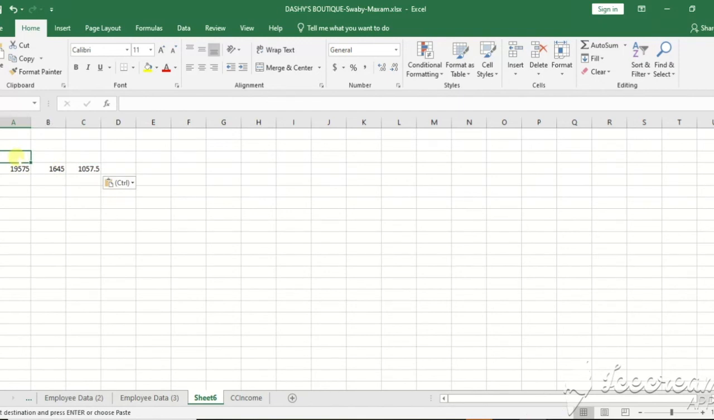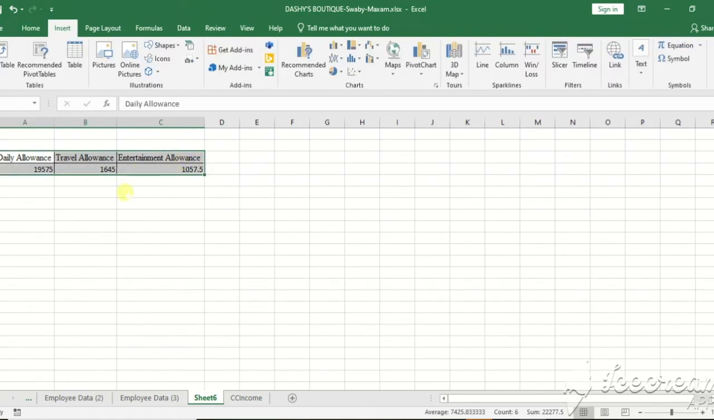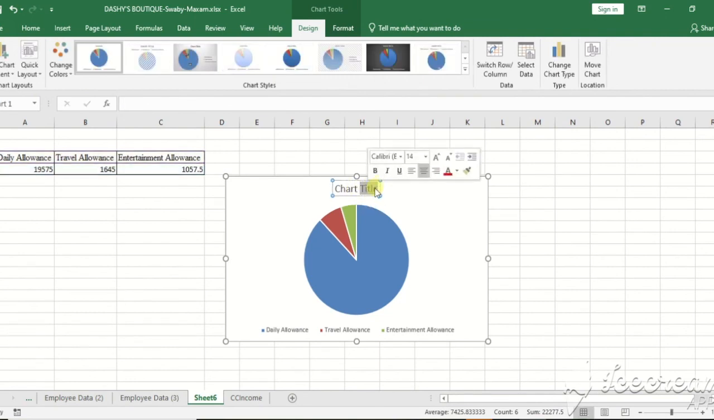So you're just going to label each of these accordingly: the daily allowance, travel allowance, entertainment allowance. All right, so now we have our table to make our pie chart. So now we're going to highlight the table, go to insert, go to charts, pie chart, and of course there is our pie chart, but we don't have it properly labeled, right? So we're going to do that.